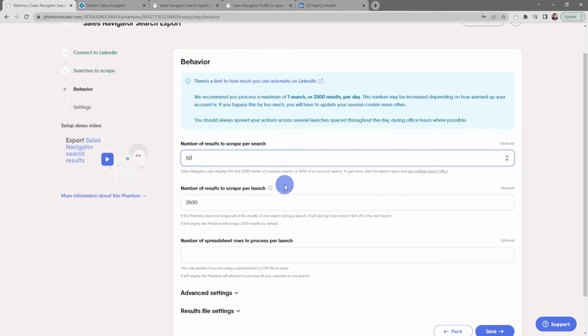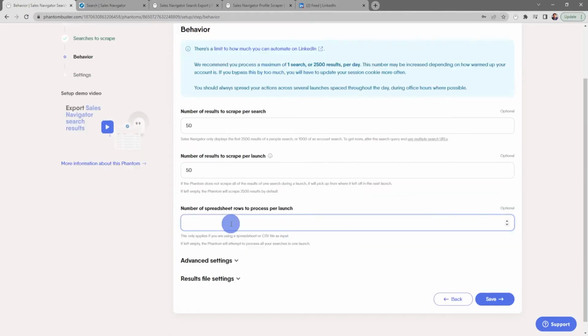Next, you want to tell the Phantom the number of results to scrape per launch. Again, if the Phantom does not scrape all the results in one search during a launch, it will pick up from where it left off in the next launch. And if you leave this empty, the Phantom will scrape 2,500 results by default. And again, for this tutorial, I'm just going to use 50. Next, you want to tell the Phantom the number of spreadsheet rows to process per launch. So this is obviously if you're using a spreadsheet as the input, which we're not here. But if you leave this empty, the Phantom will attempt to process all of your searches in one launch.